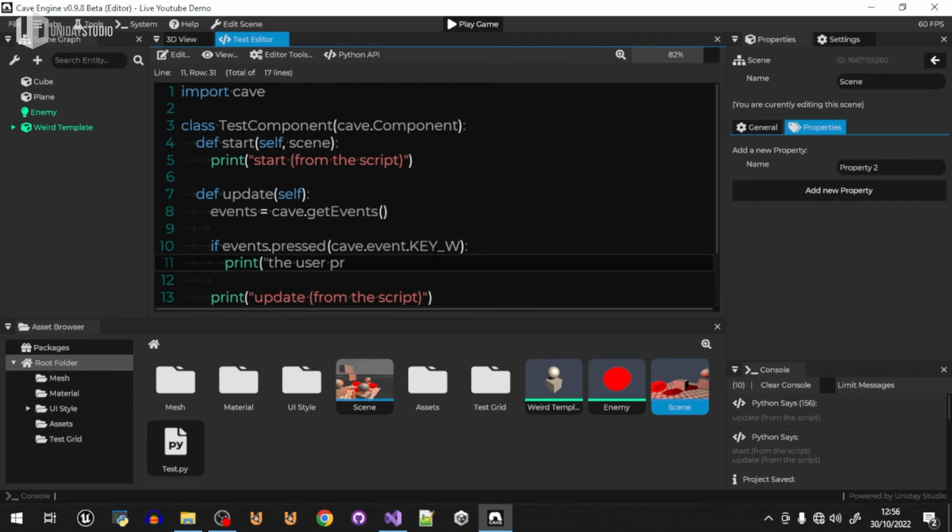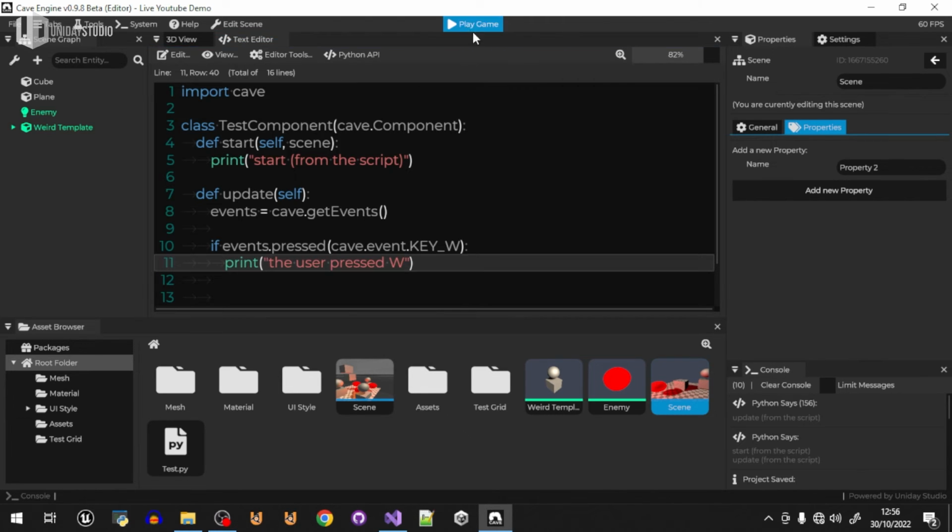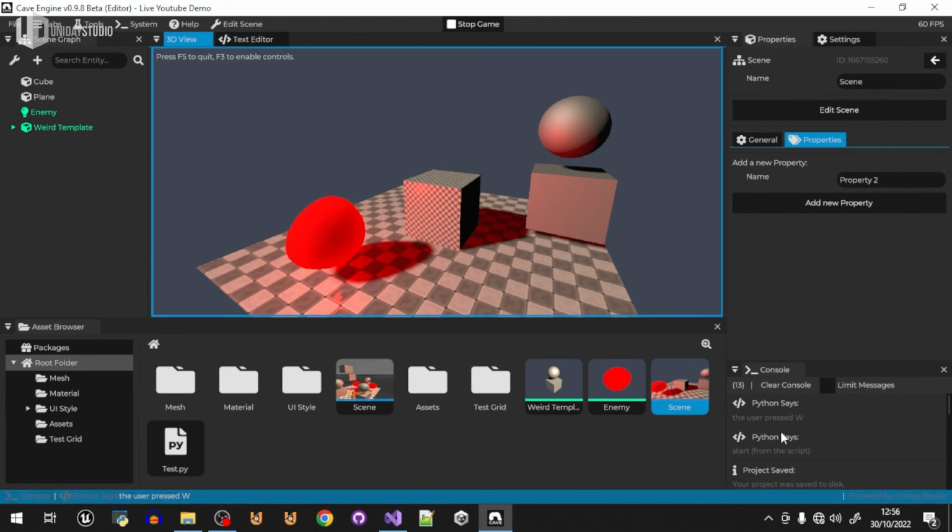The user pressed W. Now every time I press W, it will prompt a message. Here we go. The user pressed W. And I'm pressing and it is working just fine.